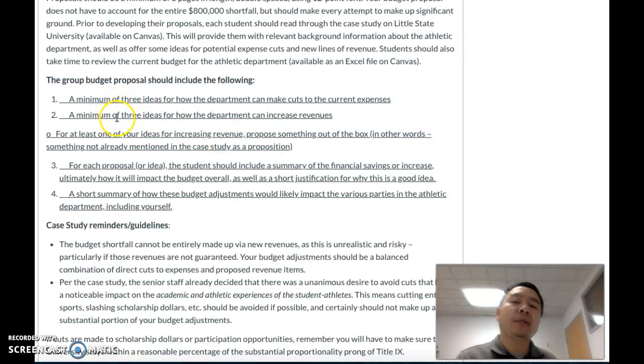The second thing is you need to have 3 ideas about how you'll be able to increase revenues, right? We talked about how profit is equal to the difference between revenue and expense. So the best way to increase profit is to increase revenue, and at the same time reduce expenses, right? Since we're currently losing $800,000 next year, we need to think about a way to make up those deficits.